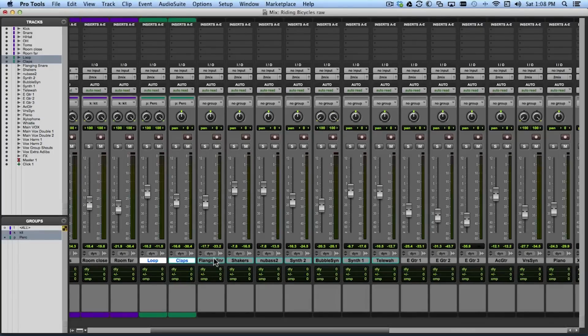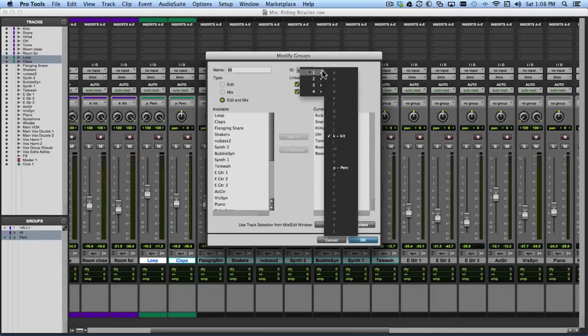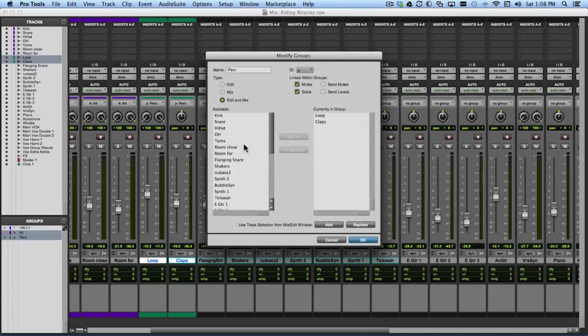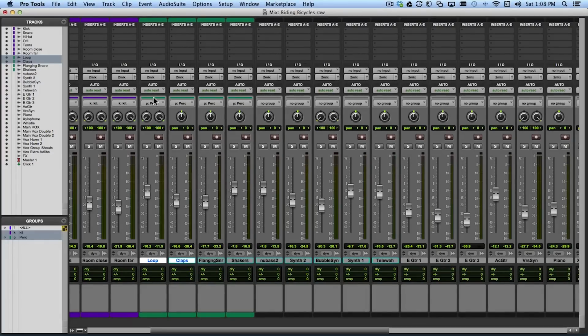Now I probably should have put the flange snare and the shakers in that group as well. So again, this is not a big deal. I can just say I want to modify a group. So let's say I want to choose to modify this group I've already made, Perc, and what I wish is that the flange snare and shakers were part of this, and boom. Now they are. You can see they're all part of the Perc group.